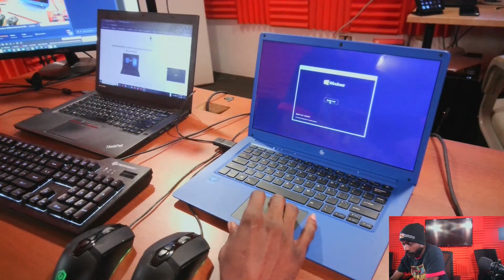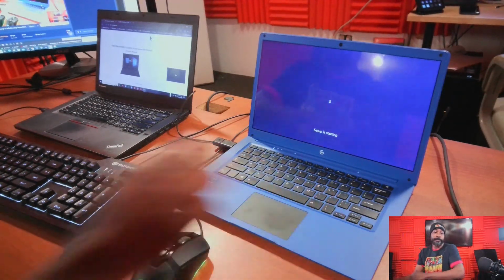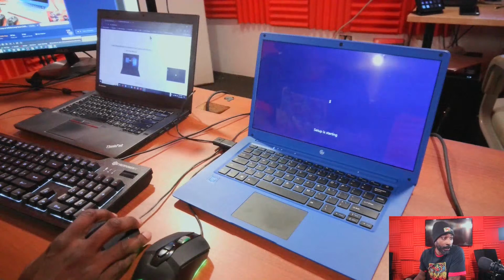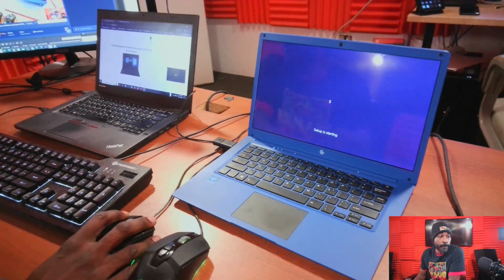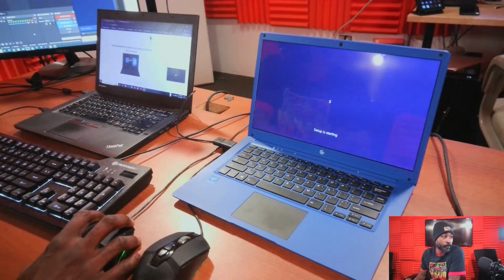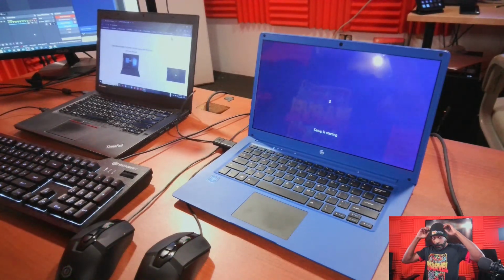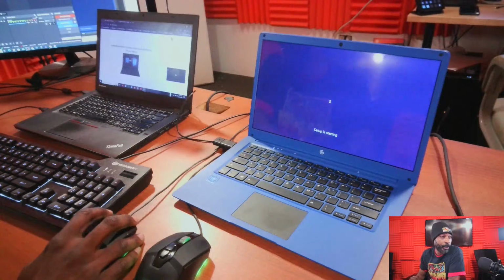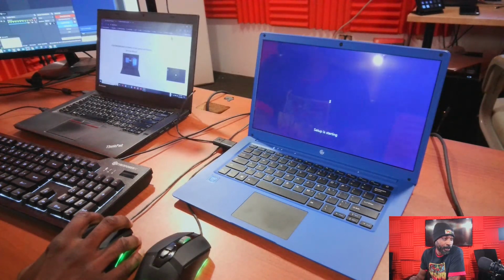So what we're going to do now is just reinstall Windows, Windows 10 to be exact. And this is pretty much the life of a repair technician. A lot of sitting and waiting for the computer to do what it does.